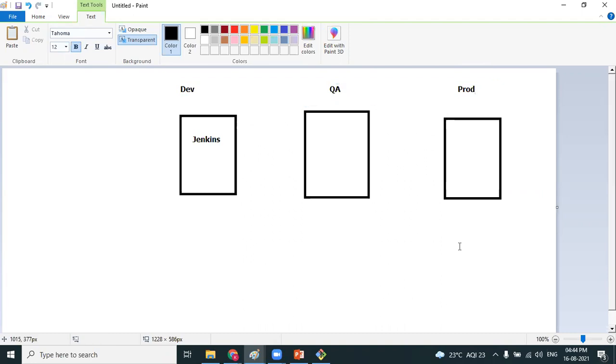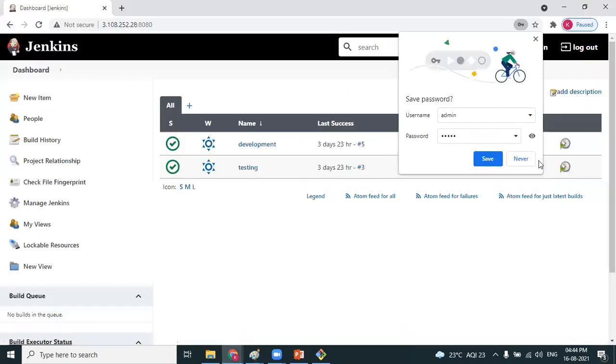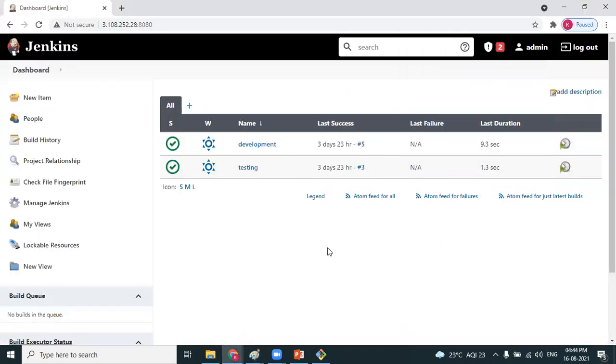How many jobs can you see in the dashboard, Anuj? Two jobs, a development job and a testing job. Visualize a Jenkins dashboard which has some 20 to 30 jobs, because multiple developers are working on their jobs. All the jobs, when you click on run, agree?